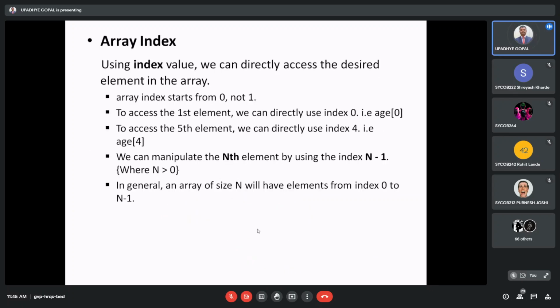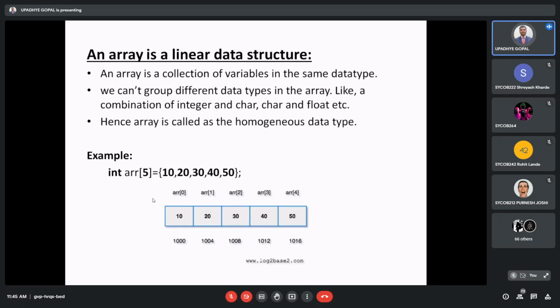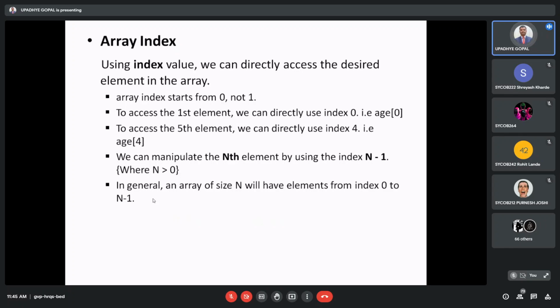To access the fifth element, we use index 4, that is array of 4. Suppose 5 elements are there, in that case your max index must be 4. In general, we can access the nth element by using index n minus 1. This is the common policy adopted for any kind of representation of an array. In general, if the size of the array is n, then the index starts with 0 and ends with n minus 1. This must be very clear to you.